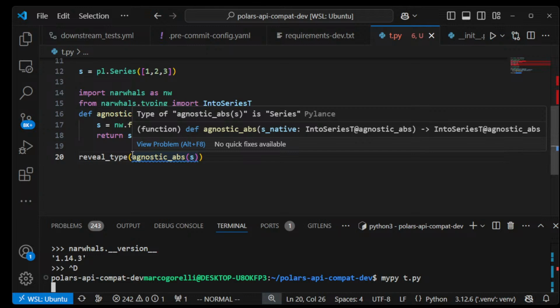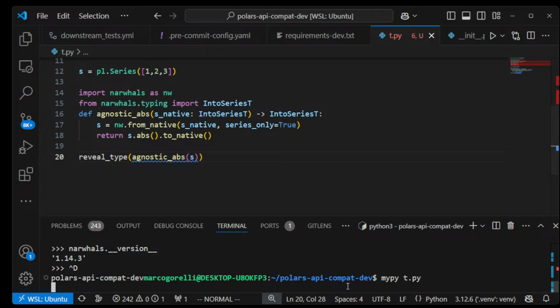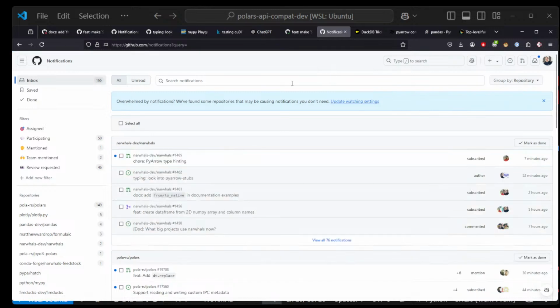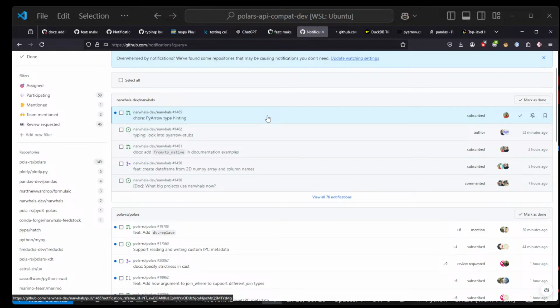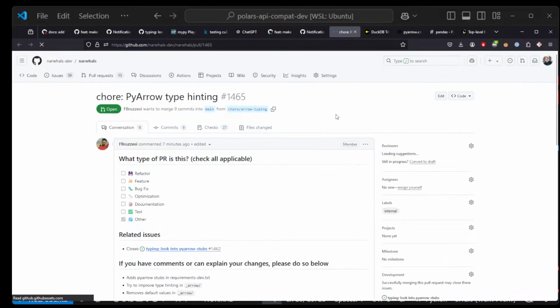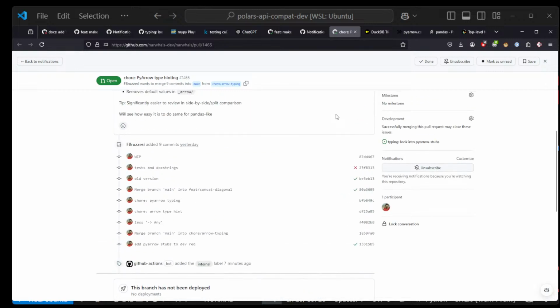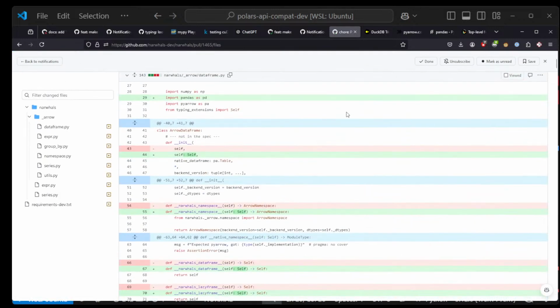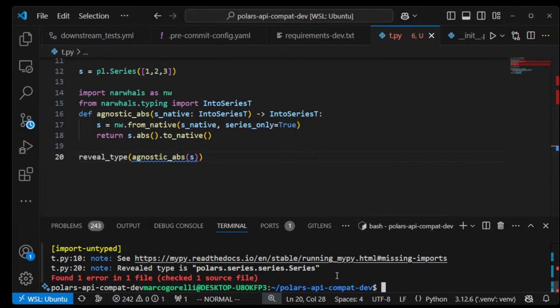Ooh, nice. Well, is it nice? Let's just wait to verify that it actually agrees. Ah, nice one. Okay, I got a lot of commits here, but it looks like it should all just apply cleanly. Yes, reveal_type is polars Series. Wonderful.